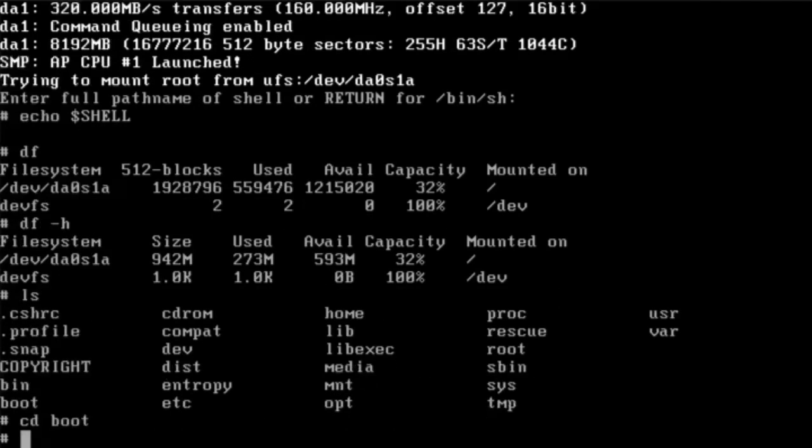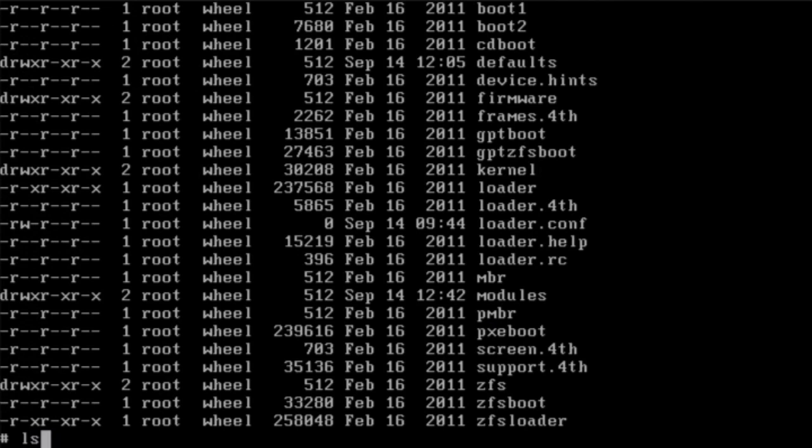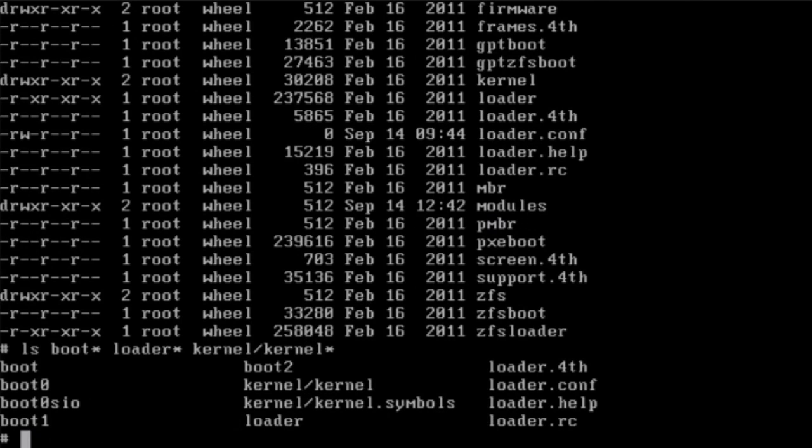We'll navigate into boot. Now we've mentioned that when the system comes up, it loads a number of files. Let's look at boot star, loader, kernel, and these are the files that are loaded. So again, the system starts boot 0, boot 1, boot 2, loader, calls the kernel, loads various modules. The loader also reads the loader conf, which calls in various loader files to help set up the environment. And then the kernel is called from the appropriate directory.